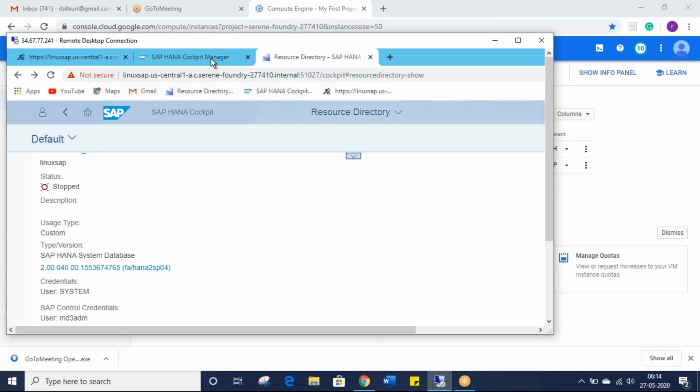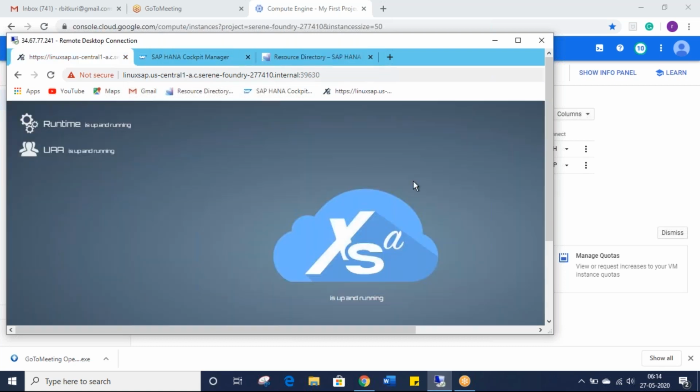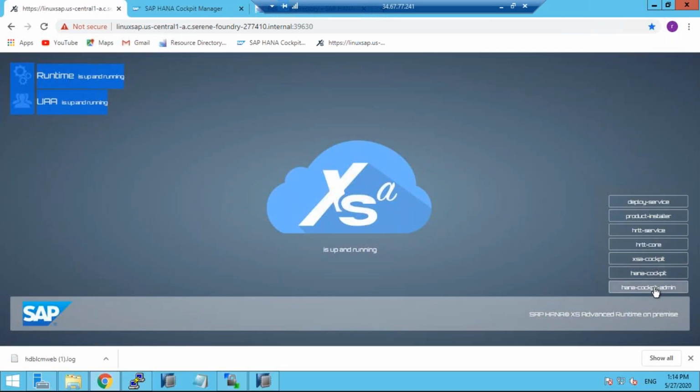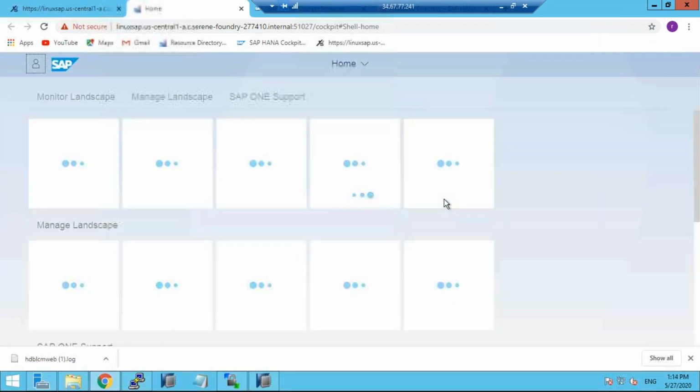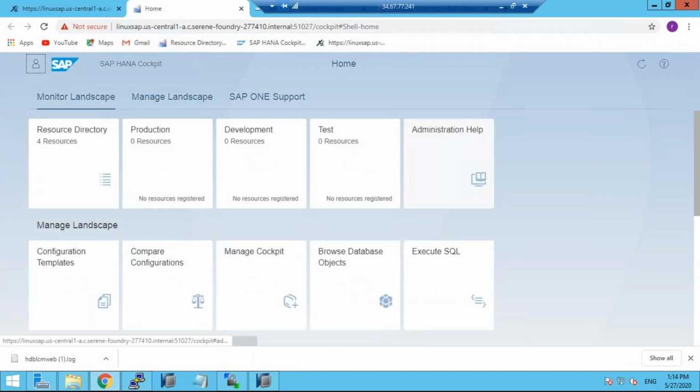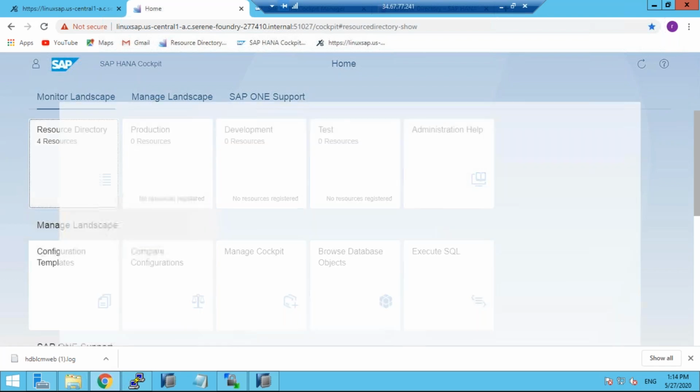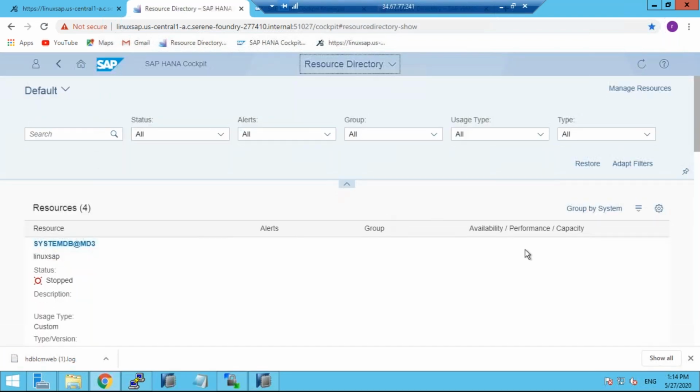Now I can go for cockpit based. How to upgrade in the cockpit based? Same platform, but right now you're doing the Studio based. I want to go for cockpit based also. Go for SAP HANA cockpit. Yeah, that is the launch pad, and that admin is for the resource added. And now go for resources, and we have to select the RD1, which database you want to upgrade.